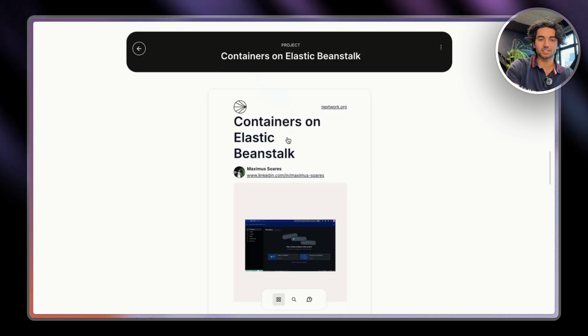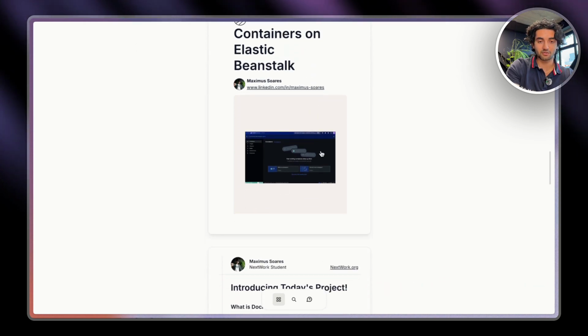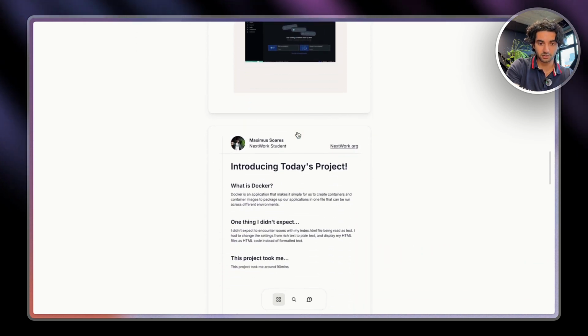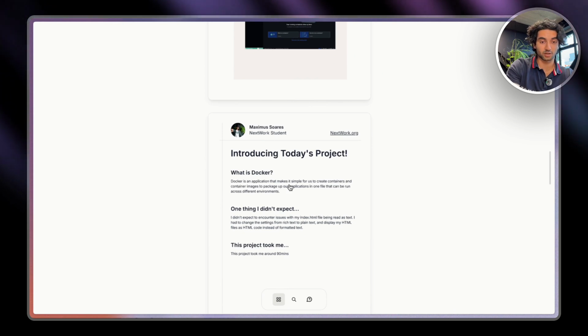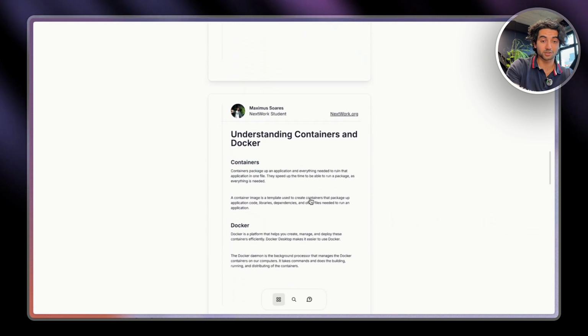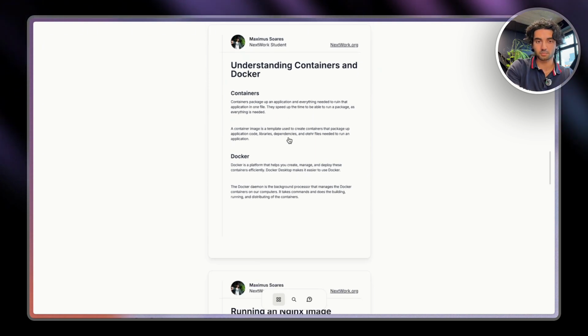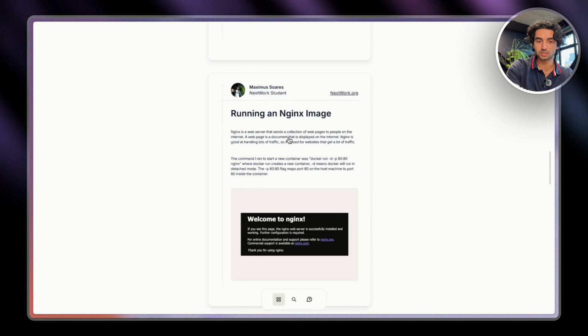So now you can see I've actually just done this project here on containers on Elastic Beanstalk. It has everything beautifully formatted. It has my screenshots. It has my answers as to what is Docker, one thing I didn't expect, how long the project took me. It also has a step-by-step guide on not only the process for the project, but what are the services that you've used.